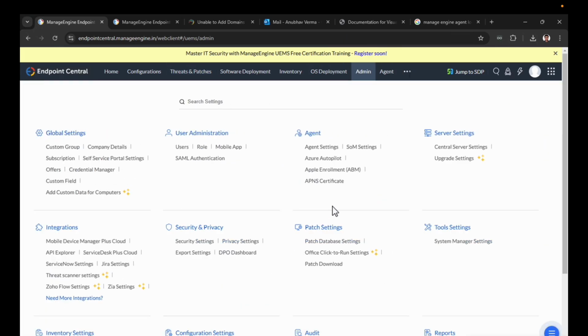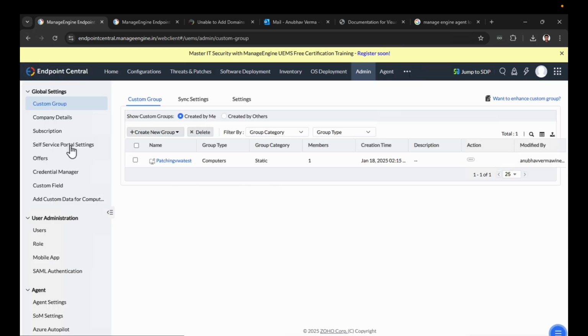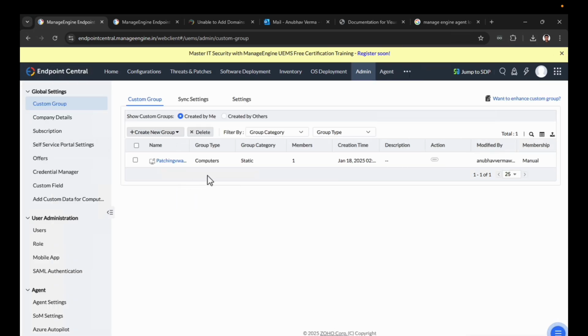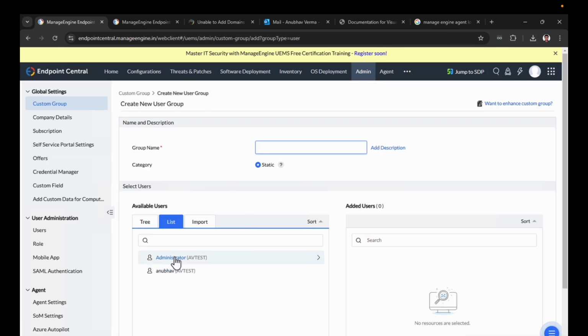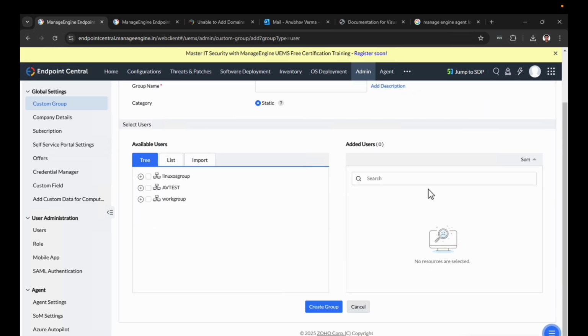Under custom group, you can not only create a group of computers, you can also create a group of users. You can select multiple users. You can see 2 users, which are coming from the domain controller. You can select an OU from the domain itself and select your users. So you can create a group for users as well.